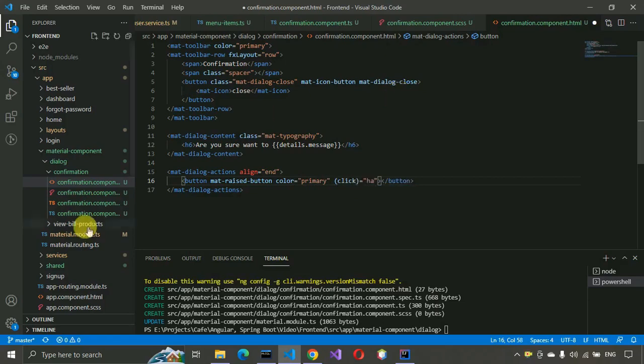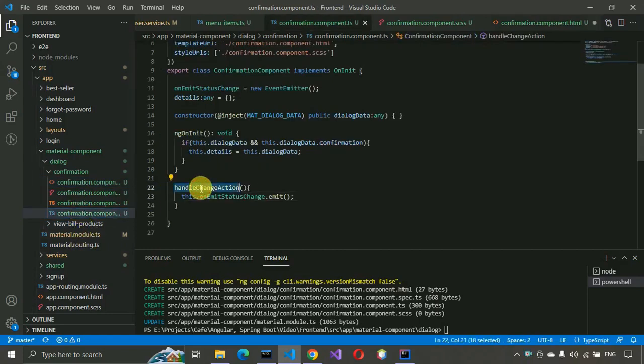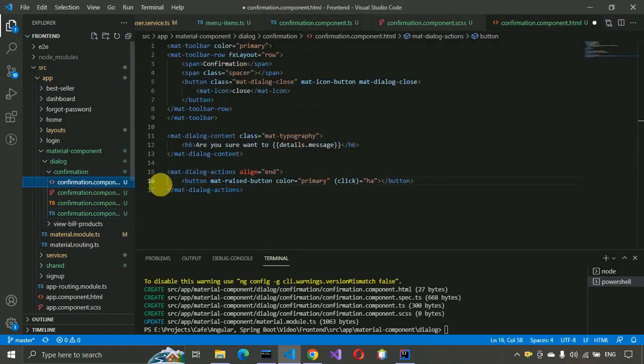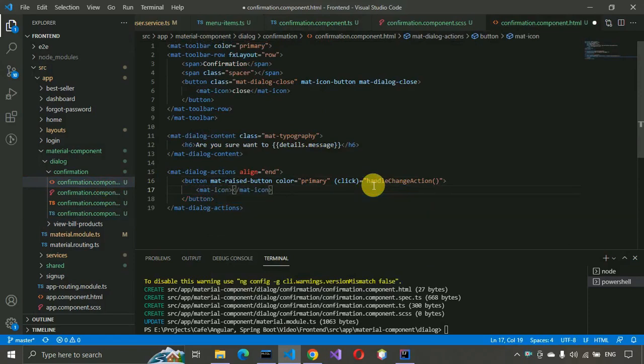So this method we need to call is handleChangeAction, this method is pasted over here. Inside this one we have to write mat-icon and check_circle, and here we just put a space, and write yes.